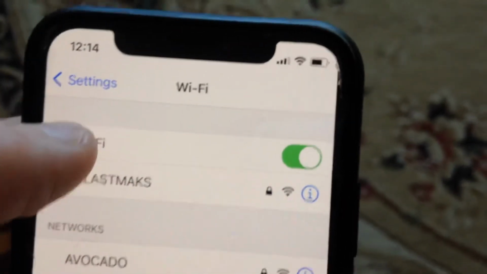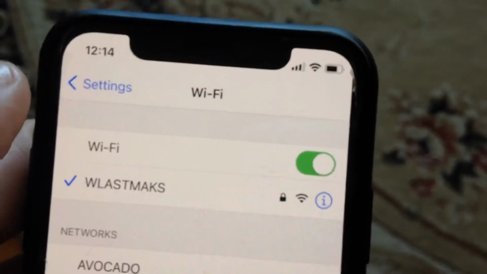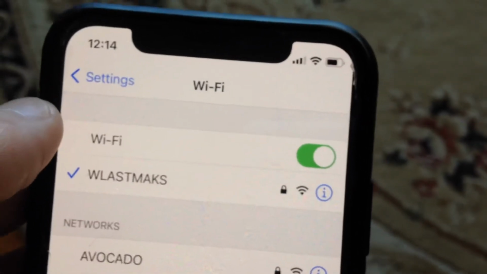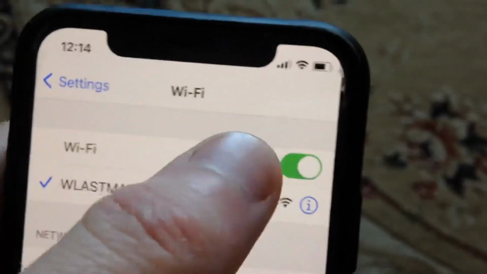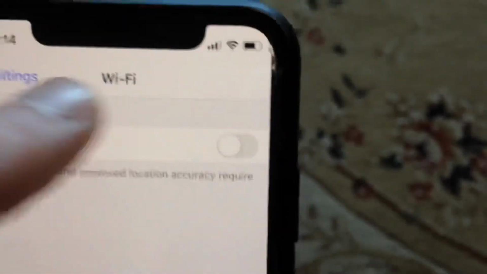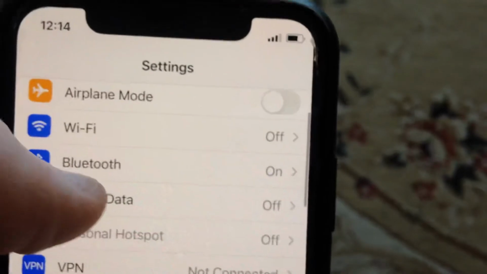And if it doesn't help you, if you have another device, just try to create an account from another device and with another Wi-Fi, with another network. So this is the only way how you can fix it.